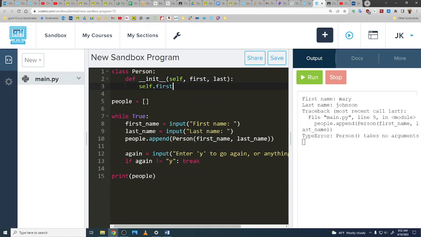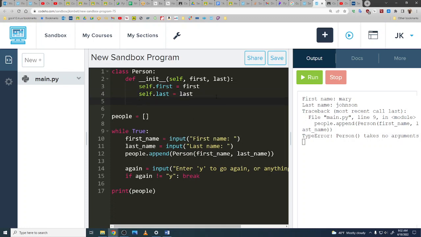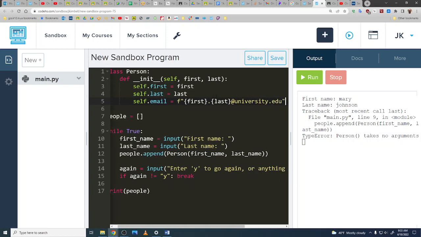And so first name is first that we're getting from here, and now we're writing it down in our attributes. And let's do the thing I said with the email. So if we're generating emails for employees or students or something, it's following a clear pattern. So let's go first dot last at, let's say, university.edu. Let's say this is school email.